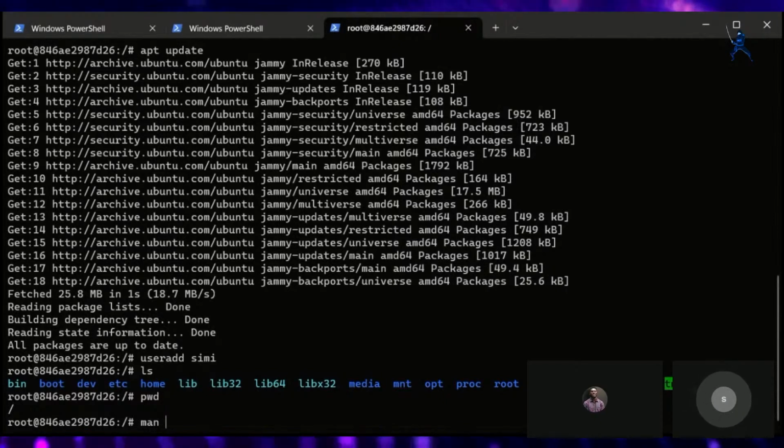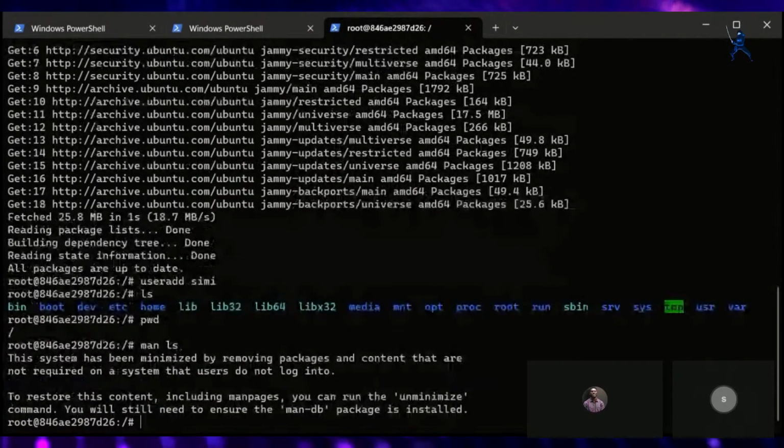So if I type man and the command name, like now I want to know any other option I can use with my ls command, I can type man ls.